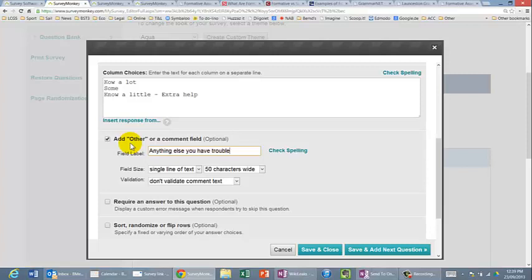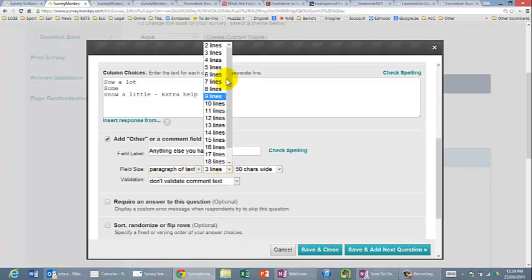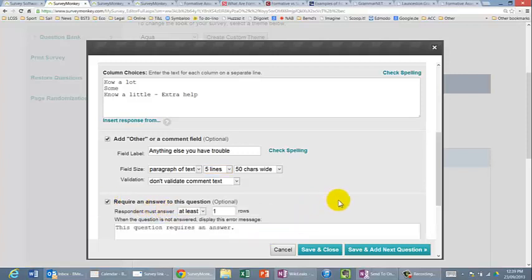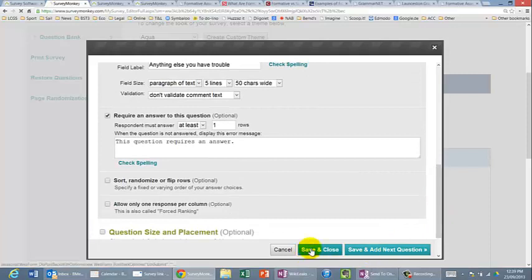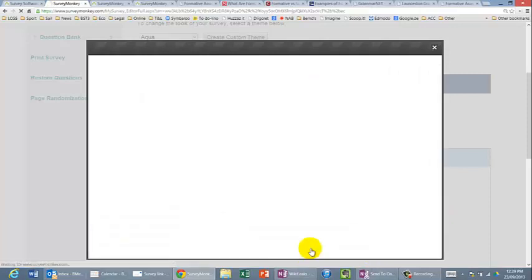So type that in. I generally have a paragraph, that'll probably do. You can have obviously more lines if you want. We do require an answer to this question so they can't get out of it. That's the whole purpose of it. And I'm going to save and close this one.